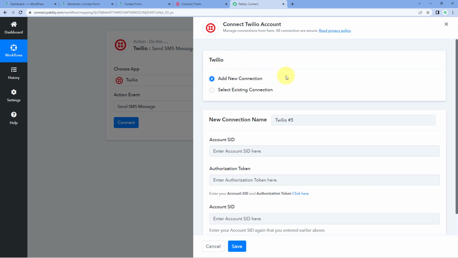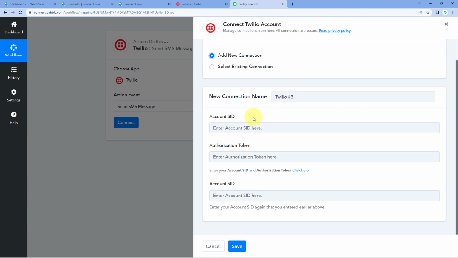Now here guys, you have to connect our Twilio account with Pabbly Connect. So in this video, I am taking an example of Twilio as an SMS sending service. But instead of Twilio, you can use any other service according to your requirement. So here guys, we have to connect your Twilio account, and to make this connection, we have to enter the account SID, the authorization token, and once again we have to enter the account SID of our Twilio account.